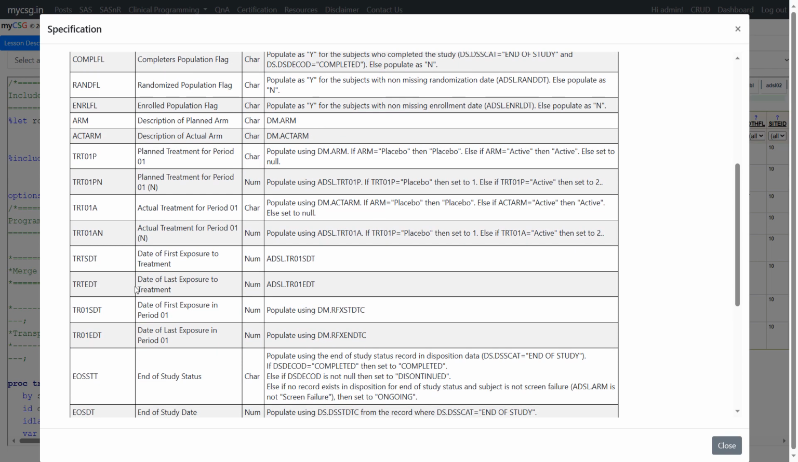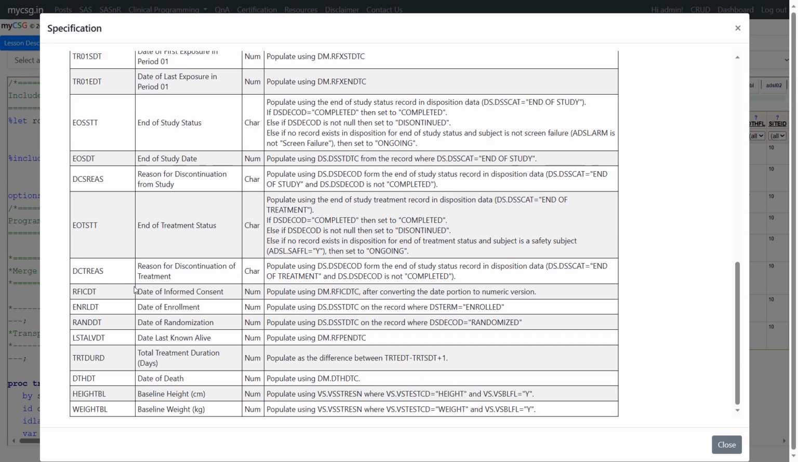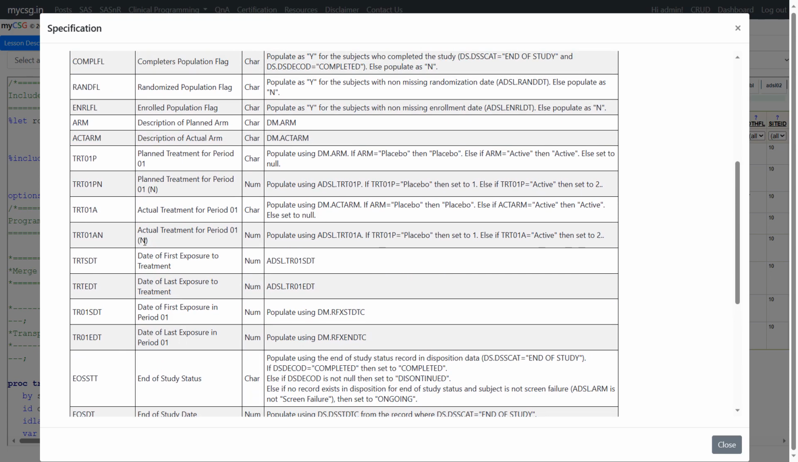Let's quickly see the derivation for RANDT. Here it says populate using DS.DSSTDTC on the record where DS.DSDECOD is equal to randomized. So we first need to fetch the information present on the record where DSDECOD is equal to randomized and create RANDT, and then make use of this information to create RANDFL. So this is how we will have to handle the interdependencies between one variable and another variable within the same domain.